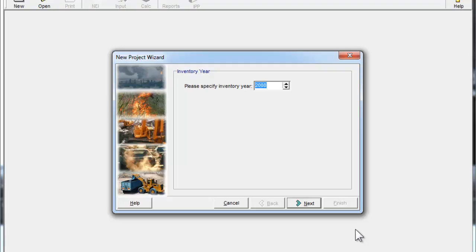And the first screen that comes up asks you to specify what year you want for your project. And I'm going to suggest you type in 2011. So I'm going to put that in. And the reason I'm suggesting you use 2011 is because this is the most current NEI data available for that year. And since you are going to start your EI by importing county level NEI data, it makes sense to start with 2011 as the inventory year.